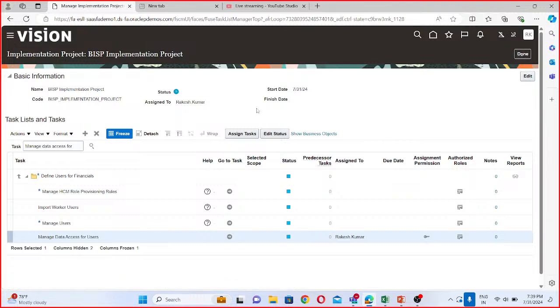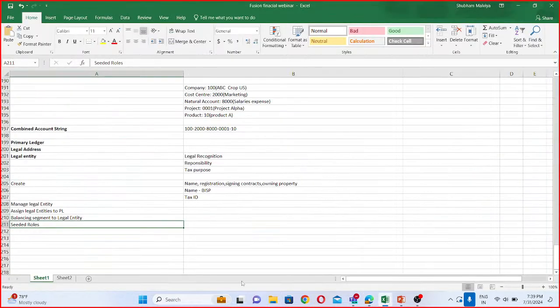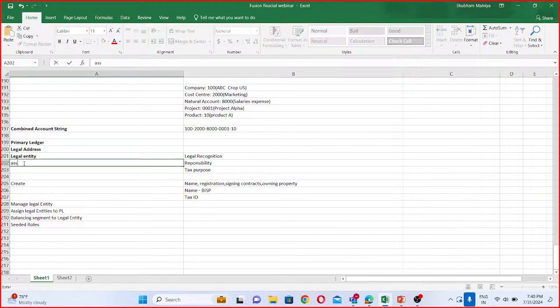So what we have done, friends, so far what we have done, we have created the primary ledger. Okay, we specified the ledger option, then review and submitting, that we did yesterday. So today we have created the legal address, we have created legal entity. Okay, then we assigned the legal entity to PL.